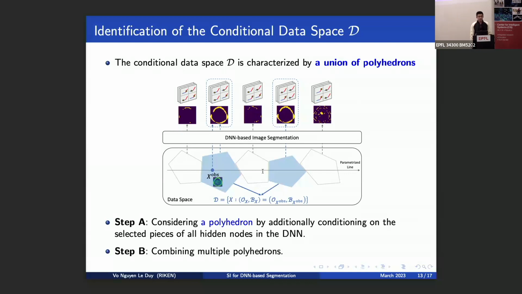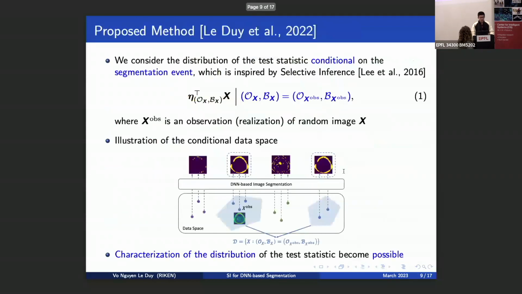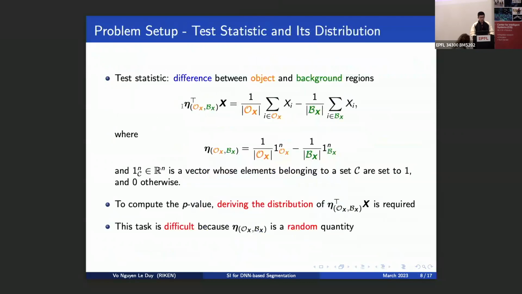Other questions? How can I define or find that parameterized line? After you obtain the segmentation result, you compute the test statistic. Here is eta, a vector, and by projecting the data onto this direction, you get a line in the data space. Okay, thank you very much.